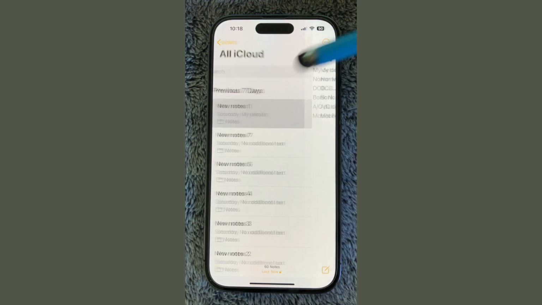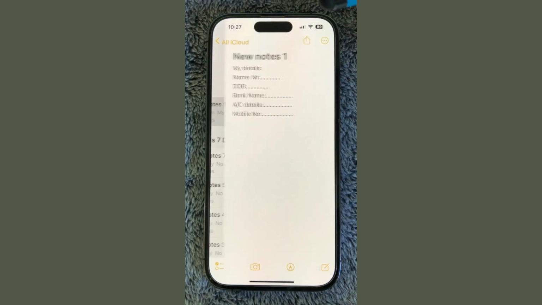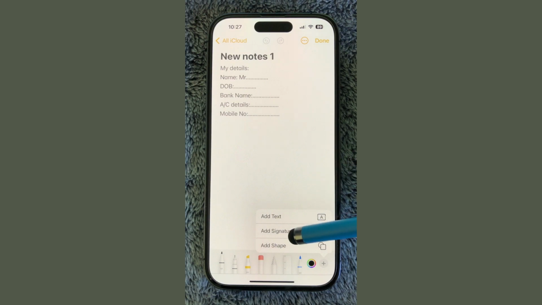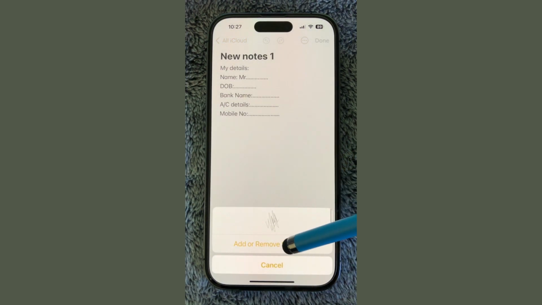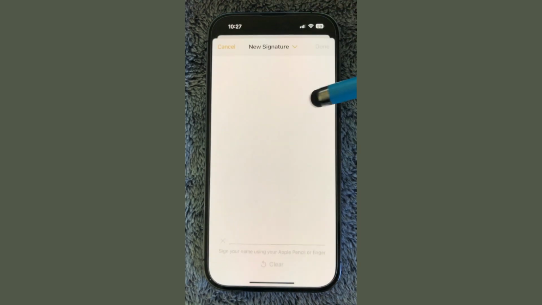Next coming up, you can add your signature in any document. Tap on the pencil here, tap on the plus sign, then tap on Add Signature. Tap on Add or Remove Signature. As you can see here, I already have a signature. I am deleting it and adding a new one.